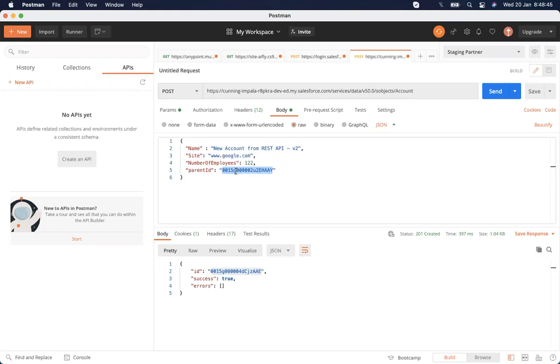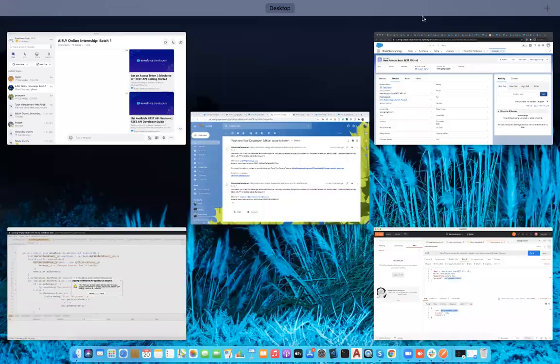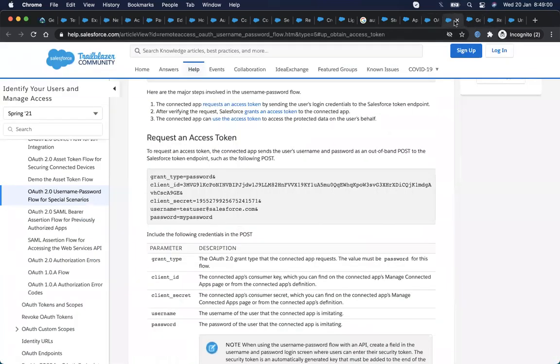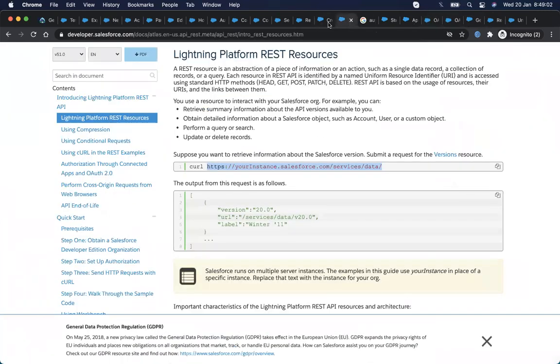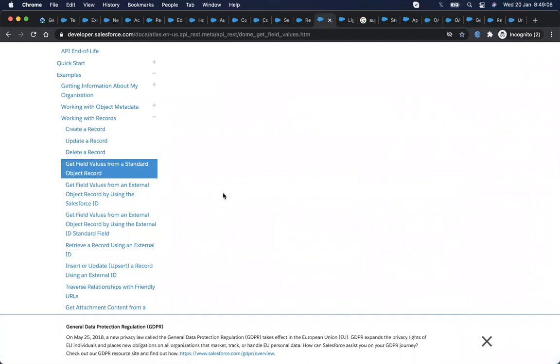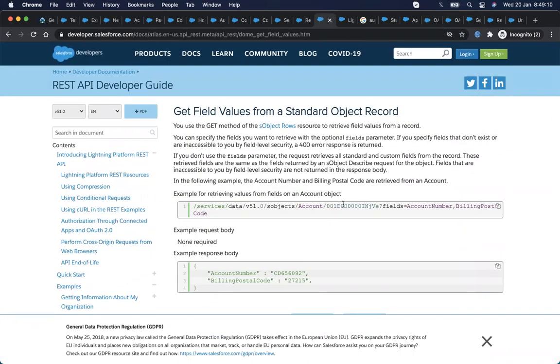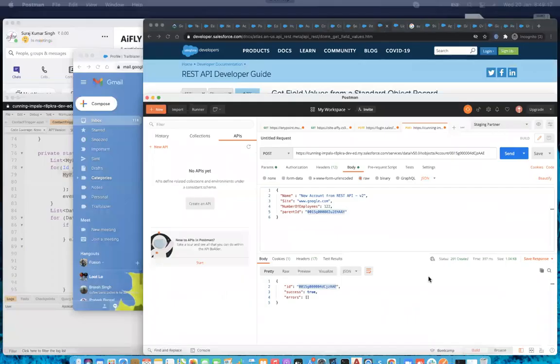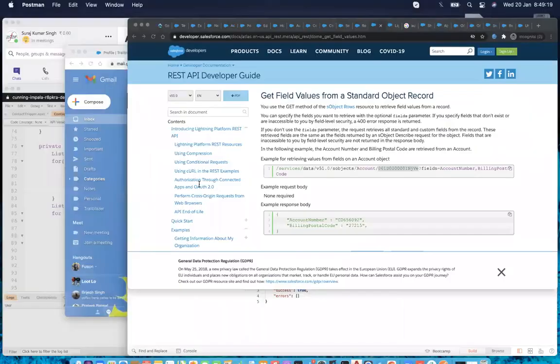We can create a record. If you want to update a record, or get information about that record, suppose I want to get information about this created account, I will go up here. It has some methods that will help us get the information. Get a field value from the standard objects. This is where you have to put the ID of that thing. So I will put the ID, and then instead of post, I have to use get.